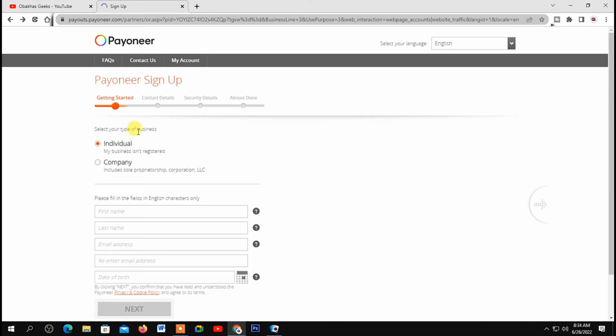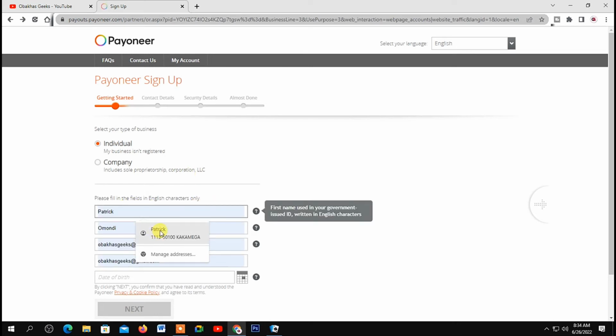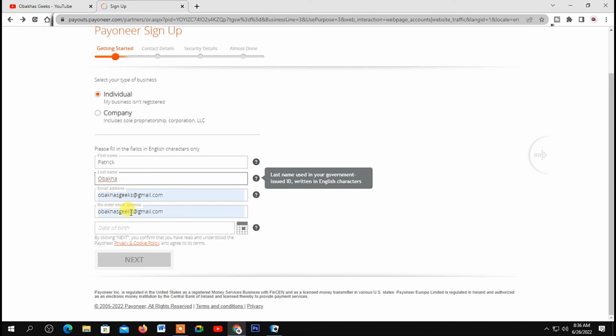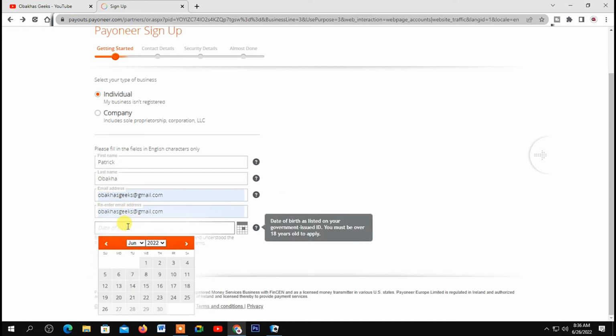Now the first section of this page is getting started. Below it, you need to select the type of business you're doing. We have an individual and a company business. So I'll just choose an individual type of business. Then next, you'll be asked to fill in your first name, your last name, your email address. Then down here again, you'll be asked to enter your email address. Lastly, on this page, you need to fill in your date of birth.